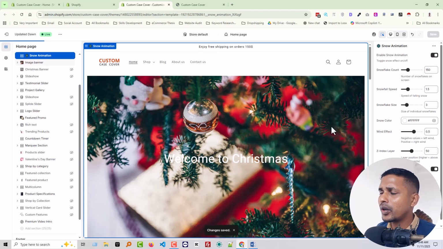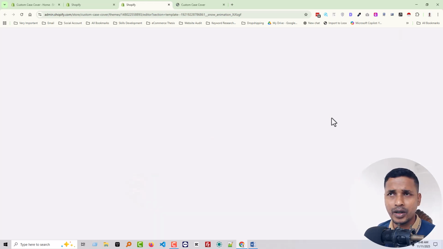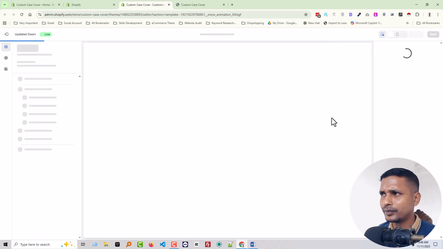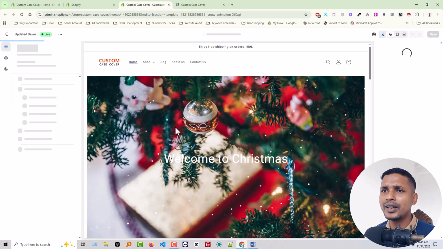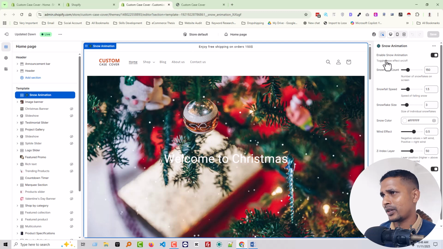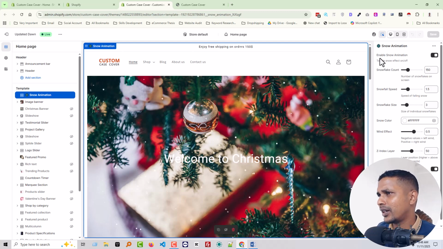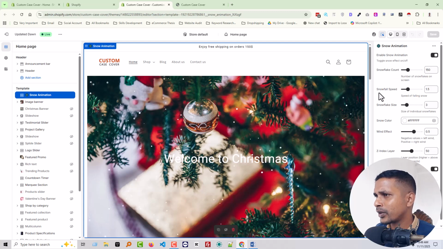Then we are going to reload to get the result live. Okay, and now you can see the snow animation theme option in the theme customize section, and you can see that you can enable or disable snow animation. You can set the snowfall count and snowfall speed. Let me show you.